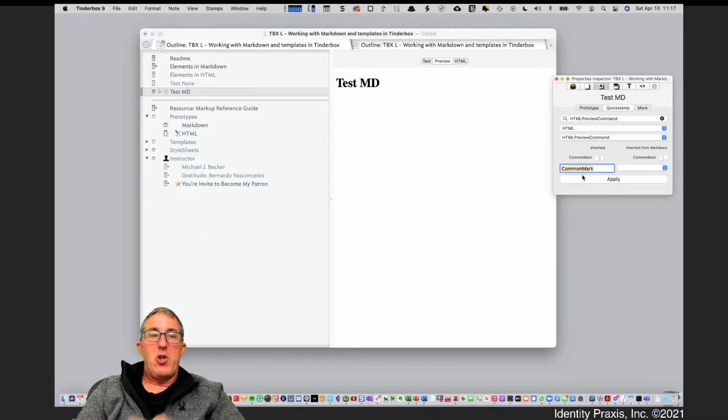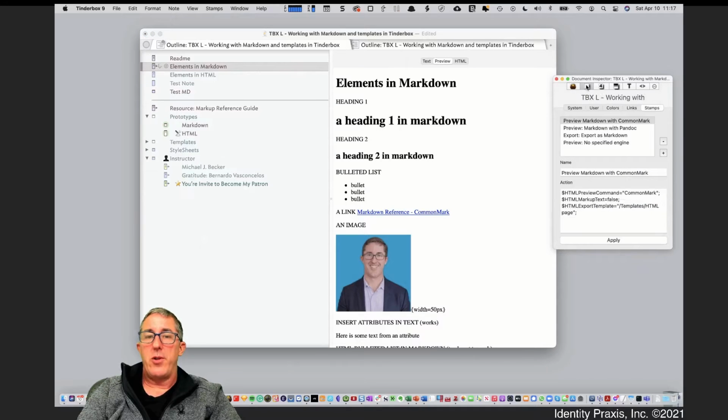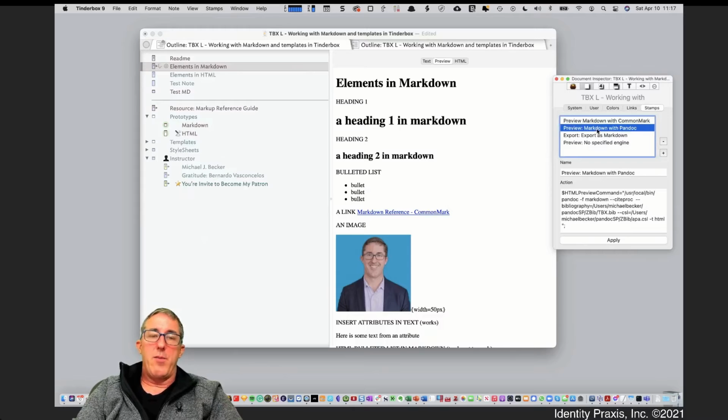Now, let me show you what that means in practice. So if I look at this file, and I'm now going to show you, we're looking at this note here leveraging the CommonMark preview engine. Now, there's another tool out there that you may have heard of recently.